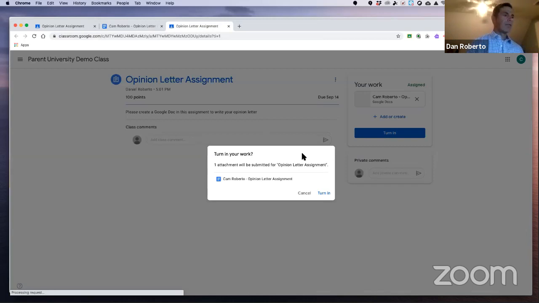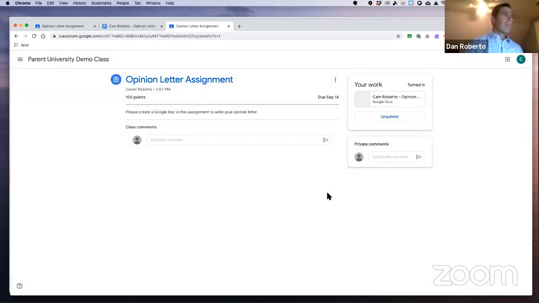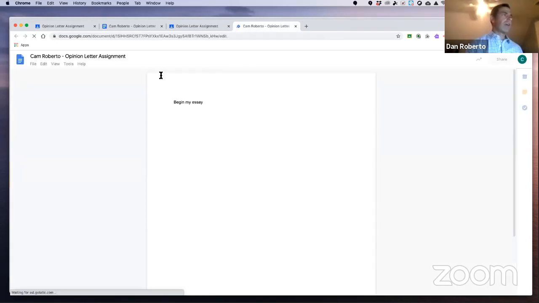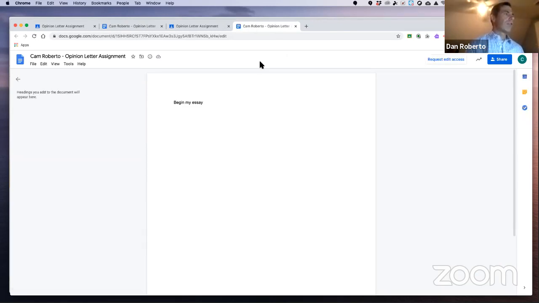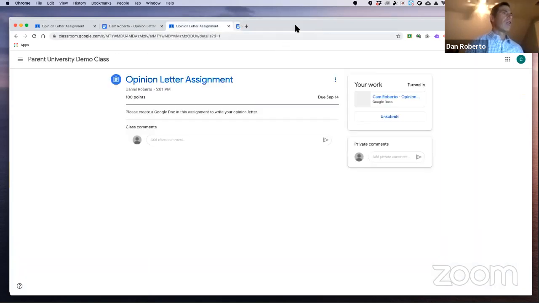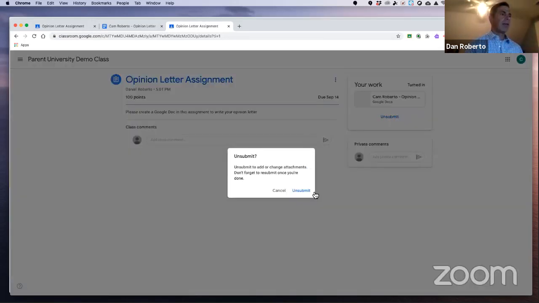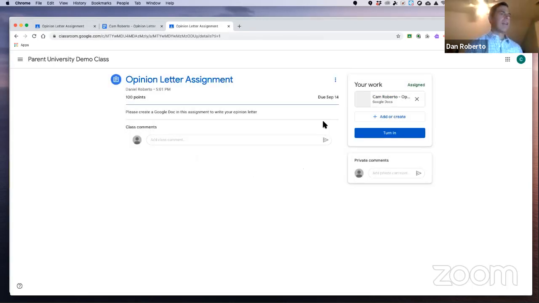I will point out that if I do turn it in as a student, but I realize I need to go back and change it, if I click on the document, I cannot make any changes because I've already submitted it. The teacher is the owner of the document, and I can only view it. If it's before the due date and I want to continue working on it, all I have to do is go back to this assignment, unsubmit it, and resubmit it. Unsubmit. Now I can edit it again, and then I can turn it in when I'm all done.